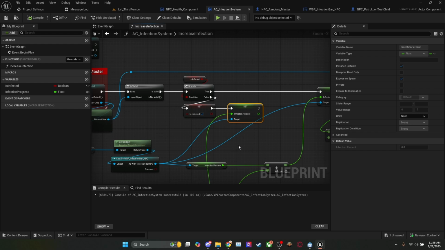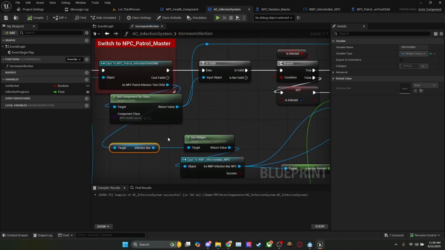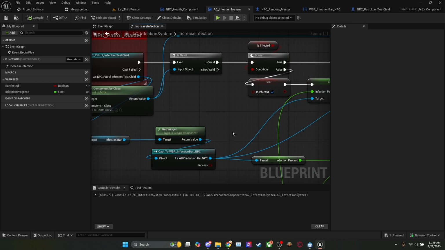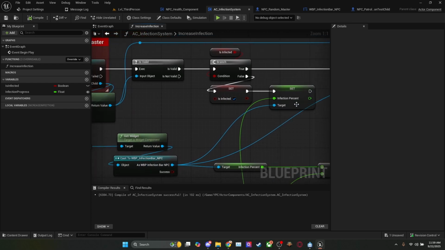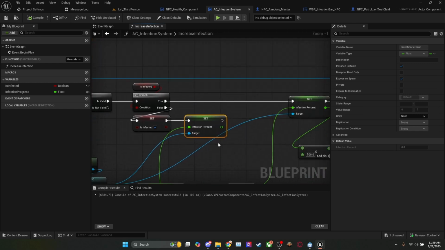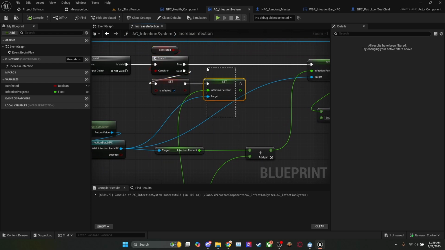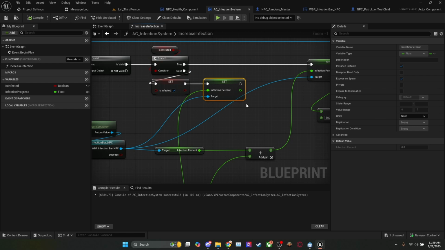This will automatically update the widget because we are grabbing it directly from the actor's infection widget that is on them. We're also casting so that we can actually grab the variable from the widget. Anyways, if you're not infected, become infected, and then based on however much damage you took, set that as your update to the infection bar on the NPC.